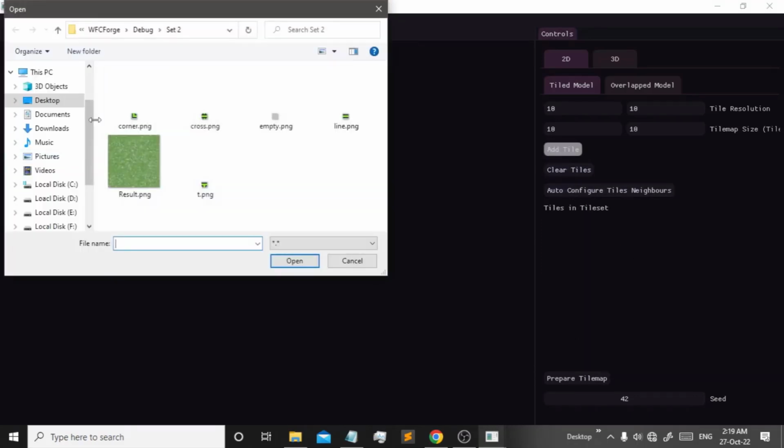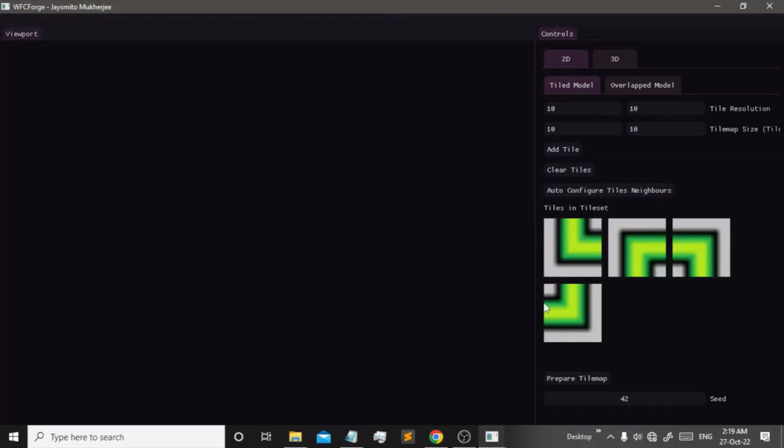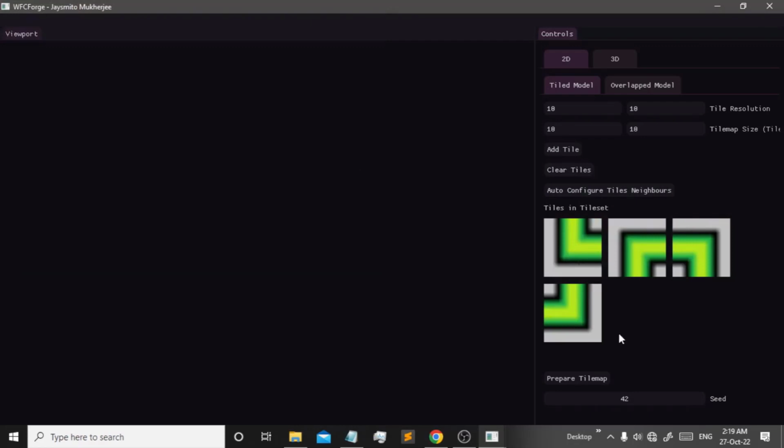Now again, add tile. If I check add rotated versions right here and click add, you can see all the rotated versions are added. One more thing: if I try to add this again, see, nothing happens, because it automatically removes all the duplicates. All right, so that's it. Now let's add all the tiles. Let's just work with these tiles.